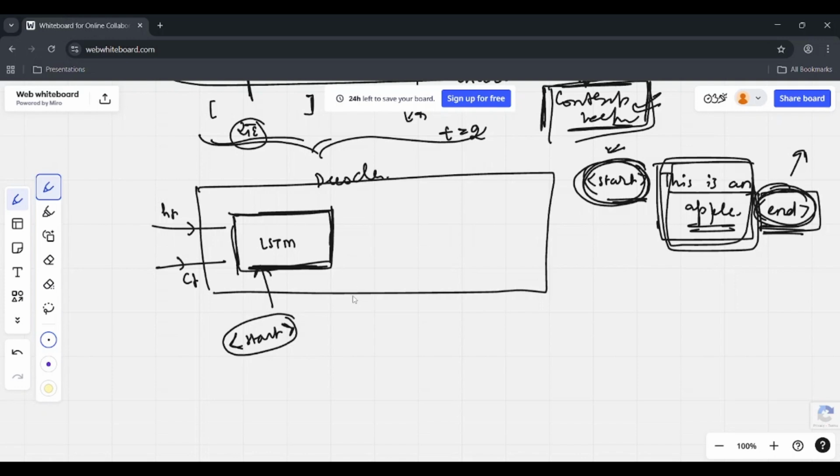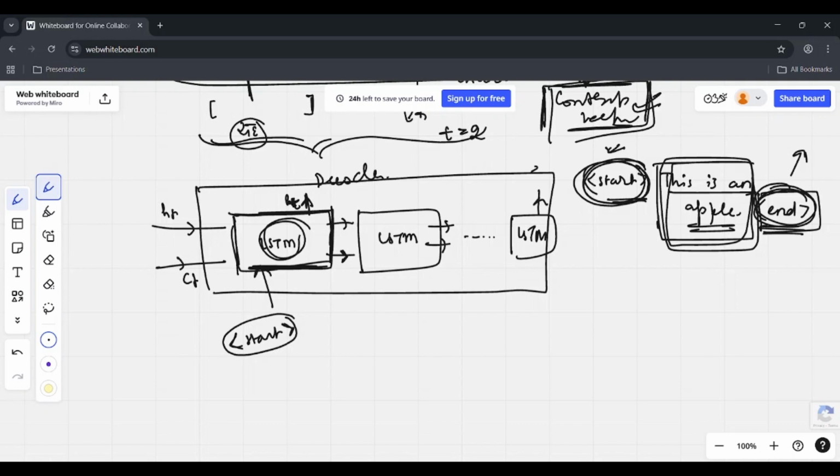Now inside this LSTM, the processing happens and you get here HT. But you must be wondering that we are just getting HT. How are we getting the words? We will understand that part, but let me just first complete the architecture. Again, these states will be updated and it will go in the next step. This is again an LSTM and this will keep on going until we get the output as end.